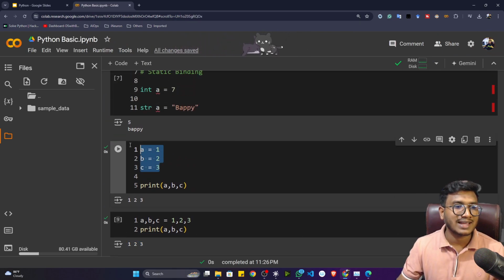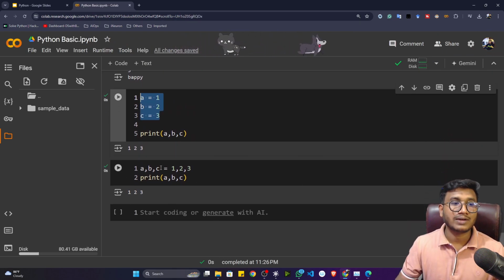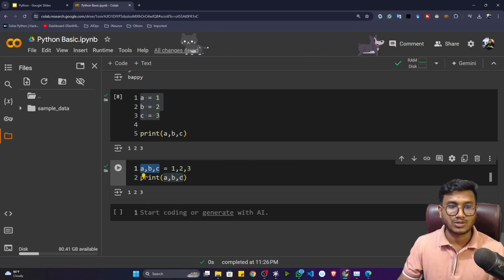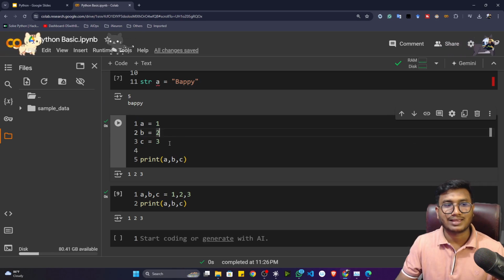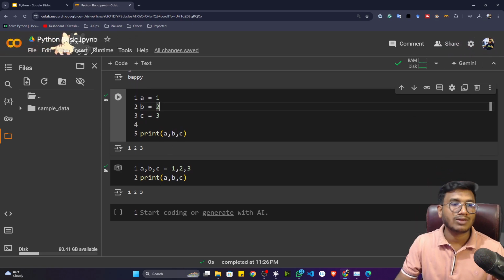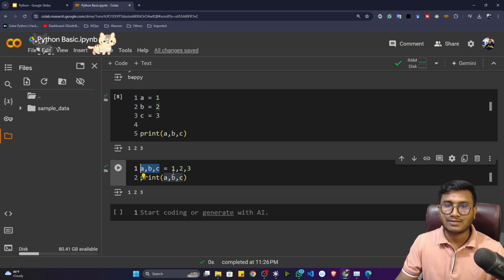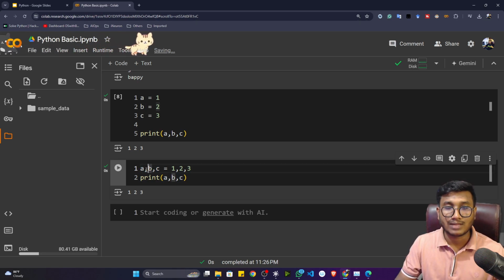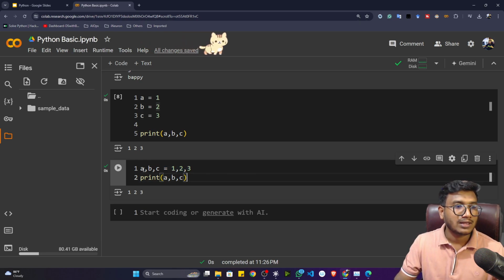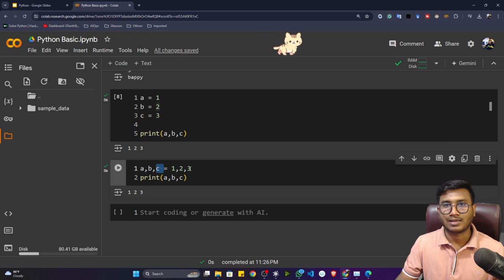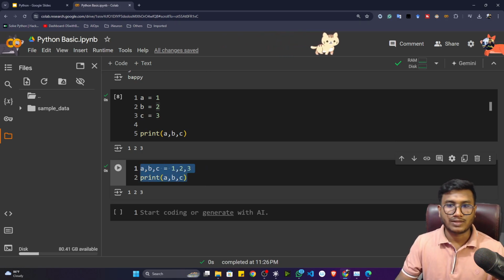So instead of mentioning it like that, you can also declare variables in this way. It is also possible, and this will make your task easier. Instead of defining in a new line again and again, you can assign the variables in a single line. You just need to separate them with commas, and there you can store the values. That means inside a, 1 is coming, inside b, 2 is coming, inside c, 3 is coming. And you can print all of them one by one.